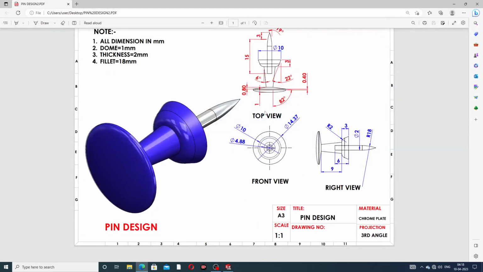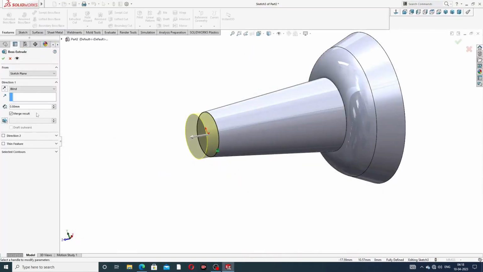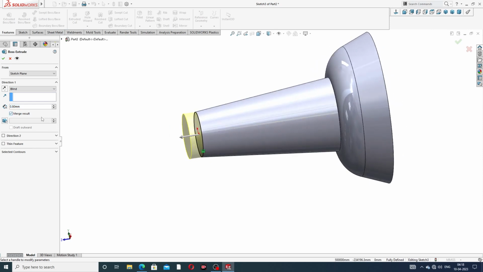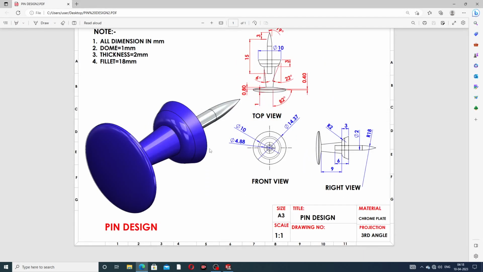This is perfect. 0.8 millimeter, and this body is correct. And this is perfect and correct. This thickness is available here, and this is used here.